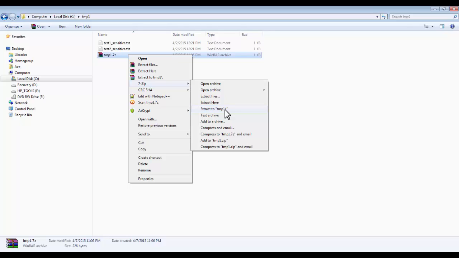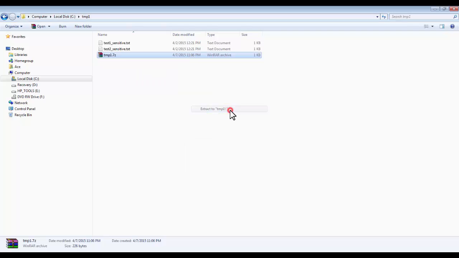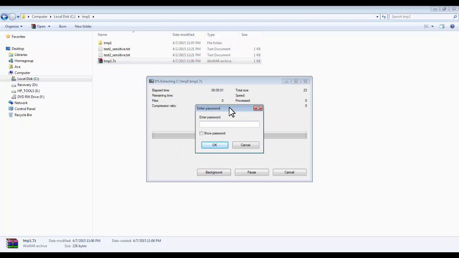This is going to create a directory. Wherever this file is located, it'll create a directory and place the sensitive files inside that directory. Now there's a couple of different ways to extract this, as you'll see right here. This is just the way I like to do it. It's asking me for a password.